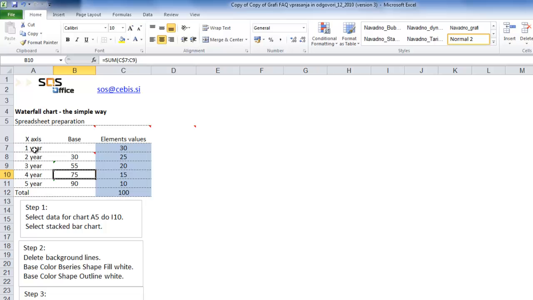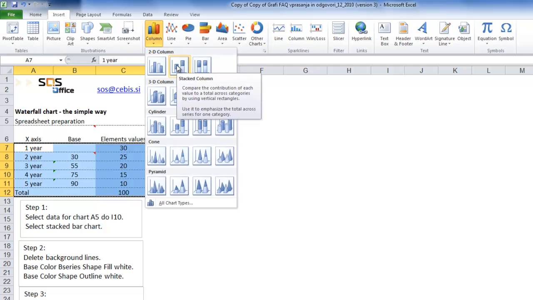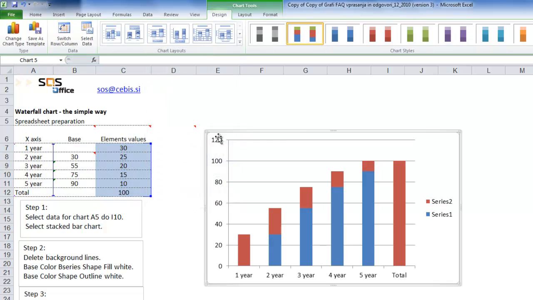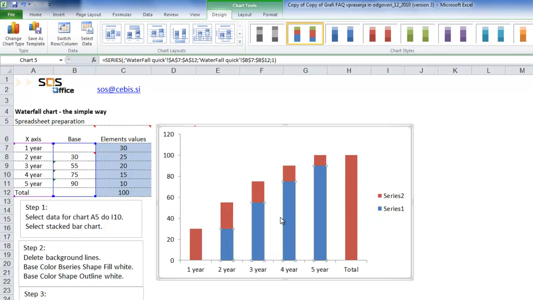The steps involved are: first we select our data table, then we insert a column and a stacked column chart. Next step is that we select the background lines and delete it using delete key on the keyboard. Then we select the blue part of the series, which actually represents our base.